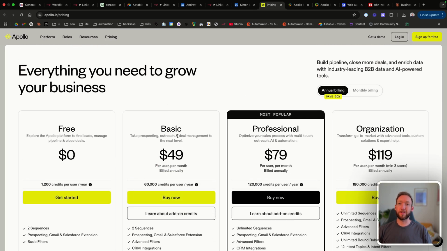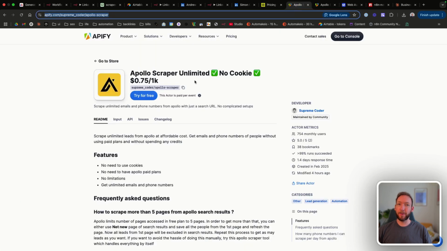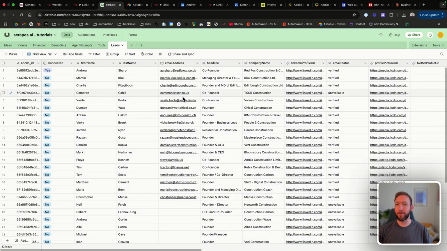So what we're going to do is go through an Apify scraper, which allows us to just make requests on certain URLs or certain search criteria and get 1,000 leads for 75 cents. And you saw the quality of lead that comes through. You get the full email address where available, headline, company name, LinkedIn profiles, etc.